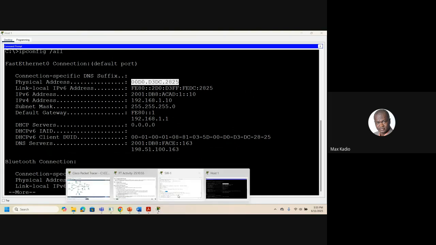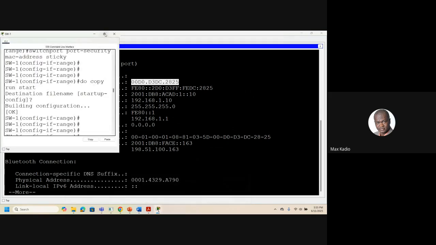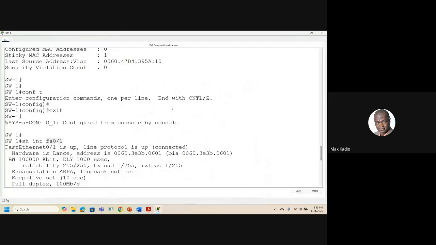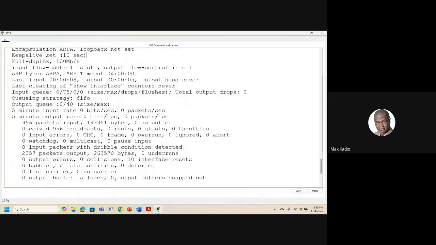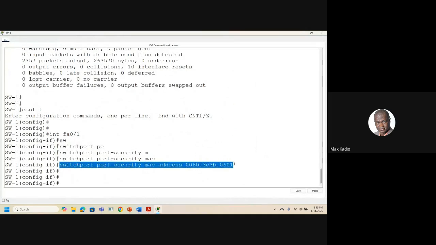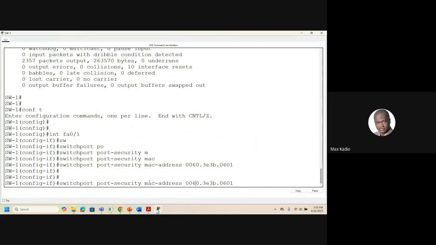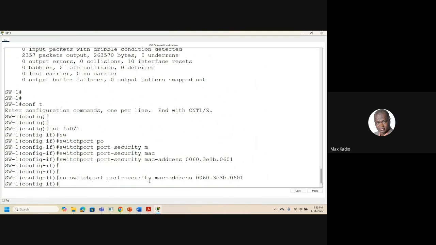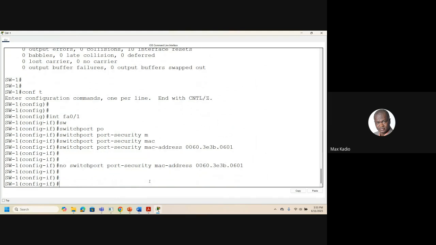So you go back. Then I need to clear what I did before. This one, I need to remove it. To remove, you just need to type no in front. No. Now I can do it again, and this time I'm going to paste the MAC address for the PC, host 1.